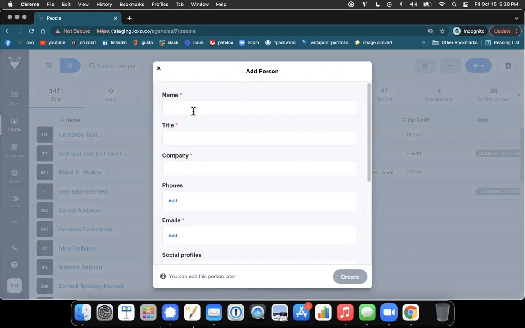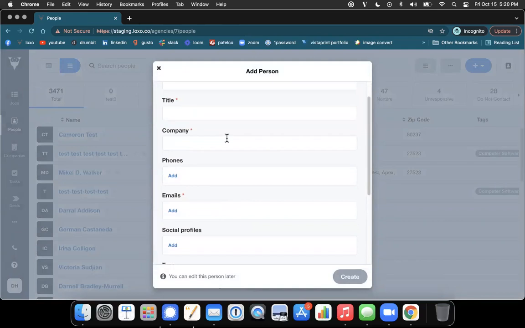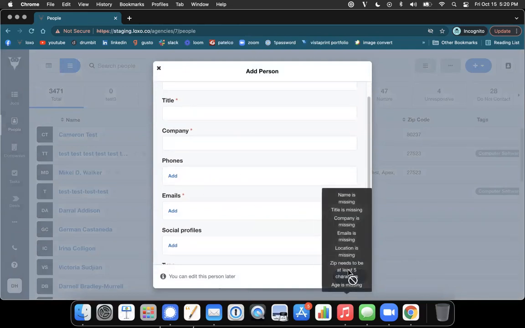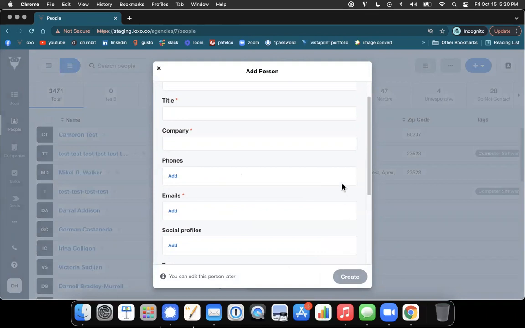Again, you'll see the red asterisk next to each of the fields that are required here. And of course, the logic is that if you don't fill out all the fields with the red asterisk, you won't be able to click the create button to save this profile into your database, right? And in fact, when you hover over it, as you can see, it shows you which of the required fields are missing in this situation.